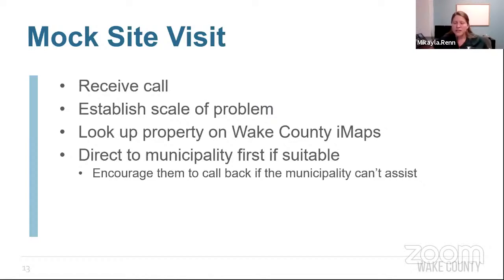So now that we've covered the details of the program, application, and ranking, I'll run through a mock site visit scenario. Say we first start, we receive a call from a homeowner that's having some type of issue on their property, and they want to know if we can assist in any way. Our staff would ask a few questions to get a better idea of the situation and determine if it's something that we can assist with.